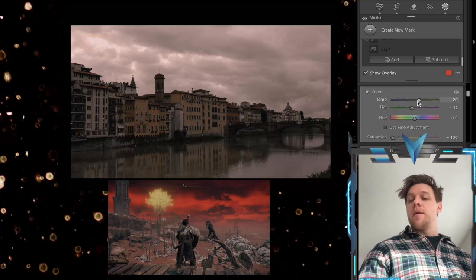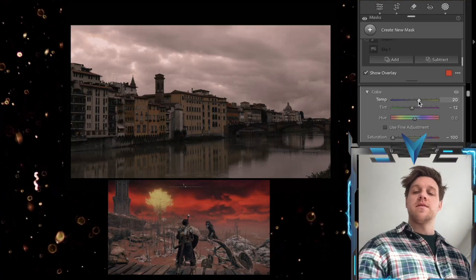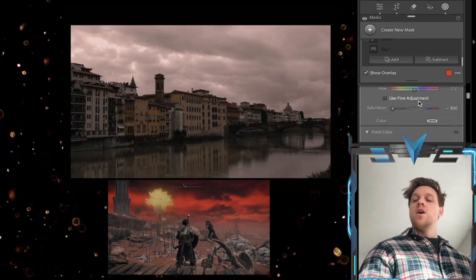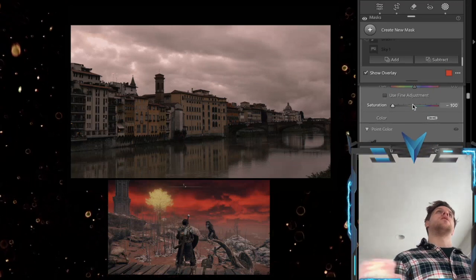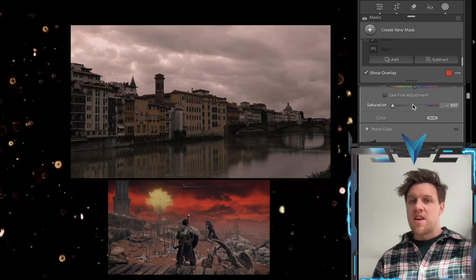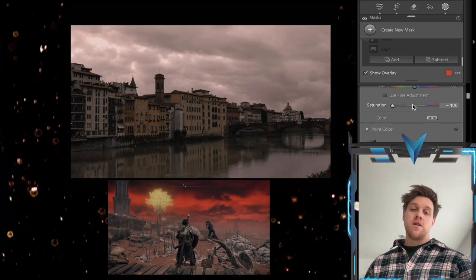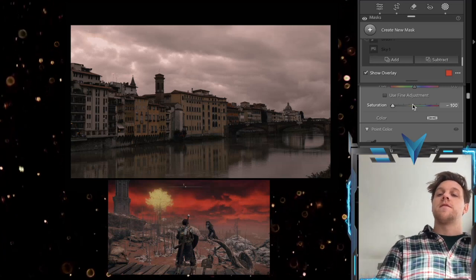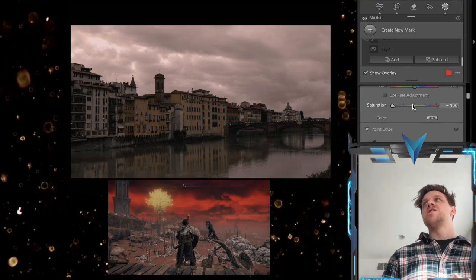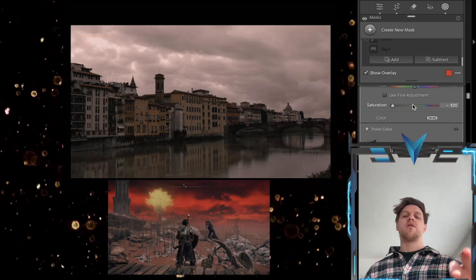Our temperature is going to come up to plus 20, and our tint's going to come down to counteract a little bit of that at minus 12. We're going to actually drop our saturation all the way down to minus 100. The reason is we're going to be able to adjust the color using the color tone curve in this mask. Leaving the saturation up makes the white parts of the sky look funny.